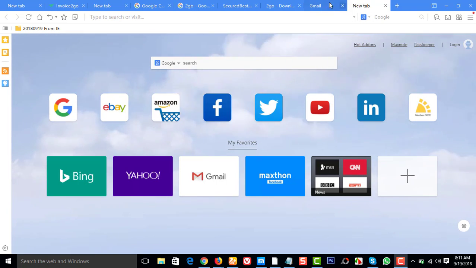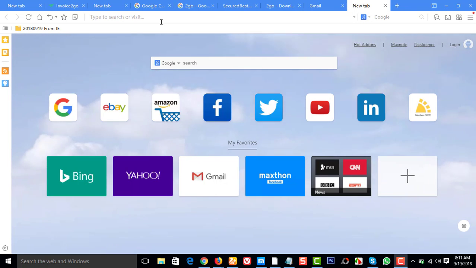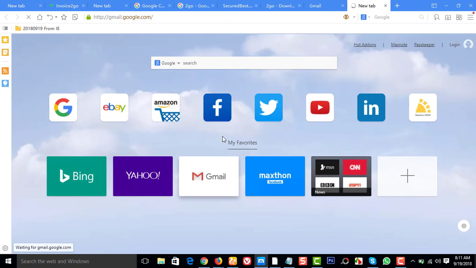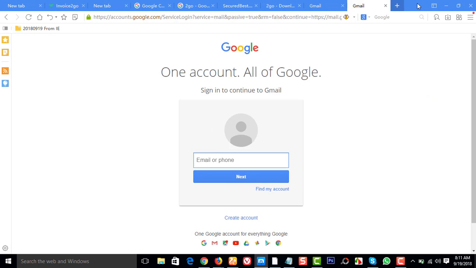So the first thing is you have to log into your Google account, because Gmail and all of them are owned by Google. So you log in to your Google account. I'm logging into my email account now.